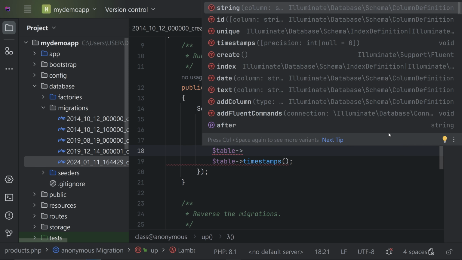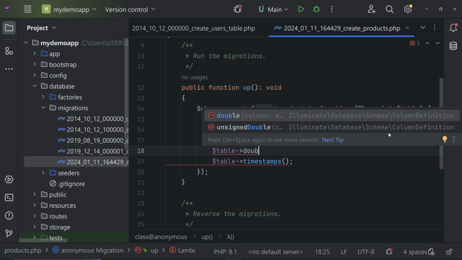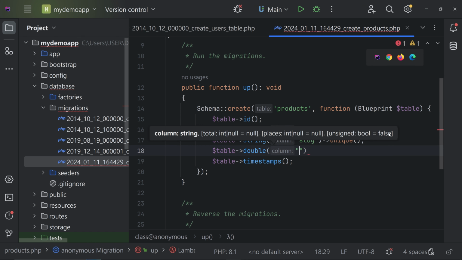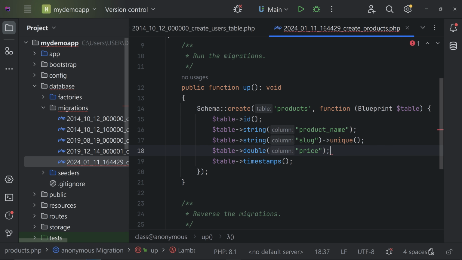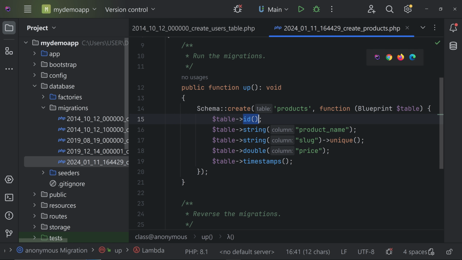Let's make it a double and give the name price. Okay, so let's try running this table. So we are having a product name and we are having the ID, and this will be auto increment and also primary key. So we are having a table with ID, product name, and slug, which is unique, and price.